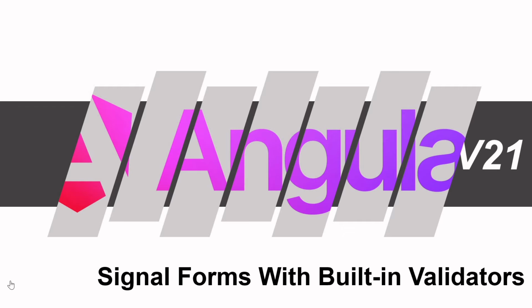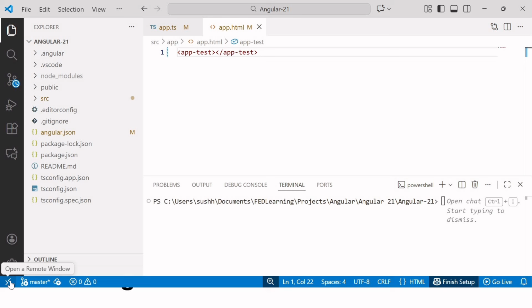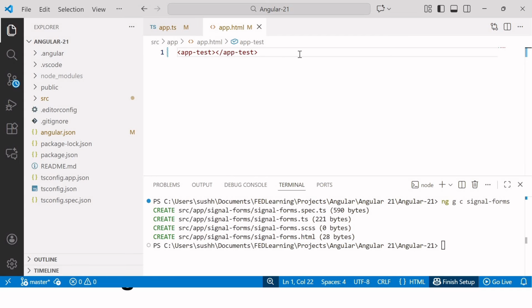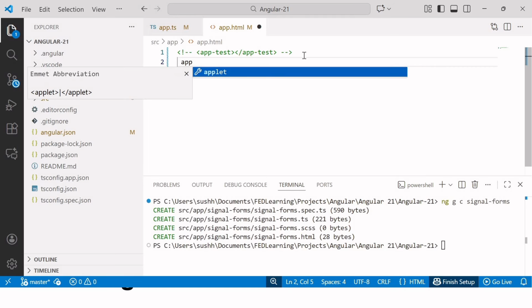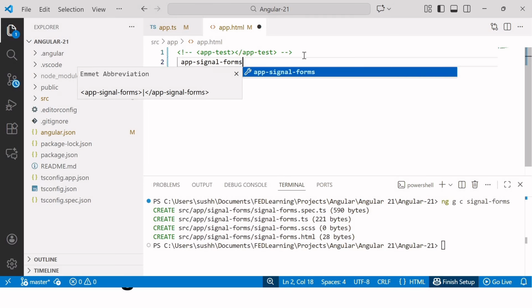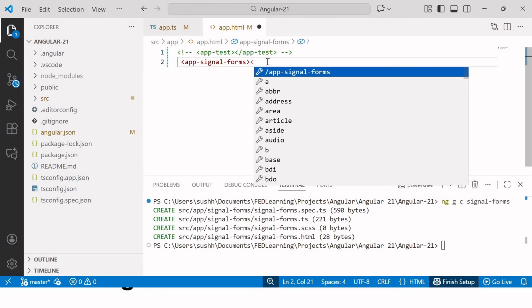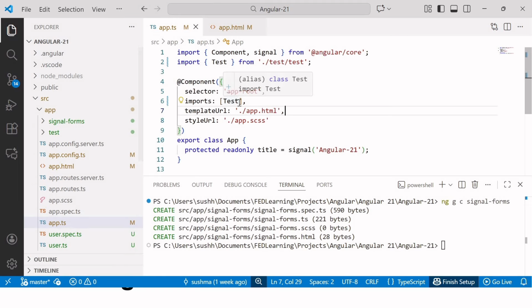So let's get started. I'll open Visual Studio Code, and here first I'll create a new component using the command ng generate component signal forms, and inside this app component template file I'll add the selector of the signal forms component. Also, I'll import the signal forms and delete this test for now.